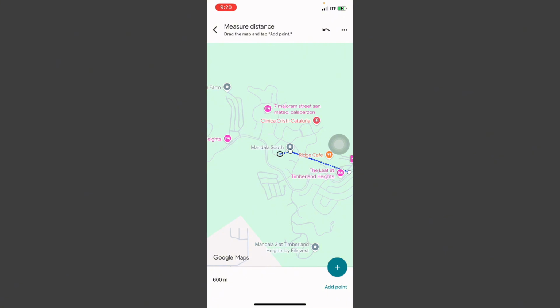Once you reach your final destination, you can see the total distance, for example, 600 meters displayed right there at the bottom. And that's all there is to it. That is how you measure the distance between any 2 points using Google Maps.